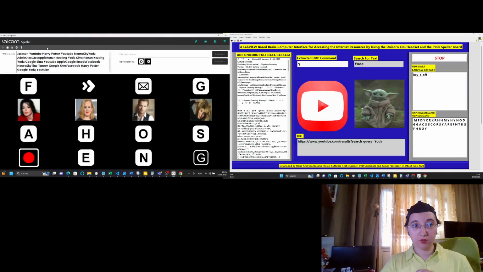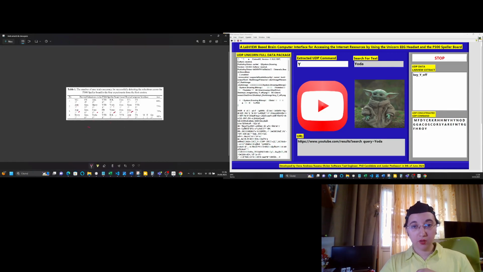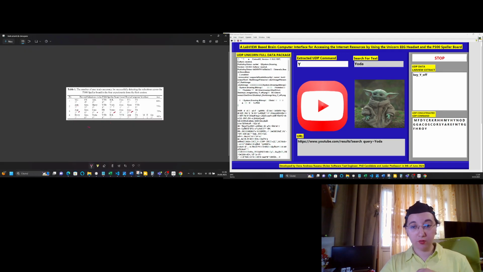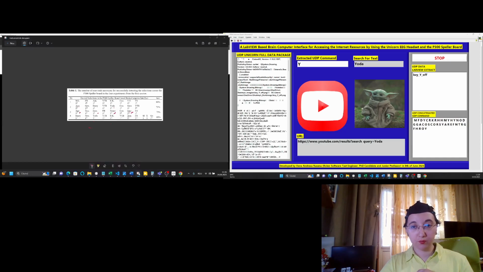So everything is perfect. Now the next tasks are related to searching for Ronan Keating in YouTube. Therefore, firstly, I'll focus my attention on the K symbol. I'll mentally count how many flashings are covering the symbol related to Ronan Keating, and then I'll search for Ronan Keating in YouTube by focusing my attention on this YouTube related symbol. So Ronan Keating is searched in YouTube.